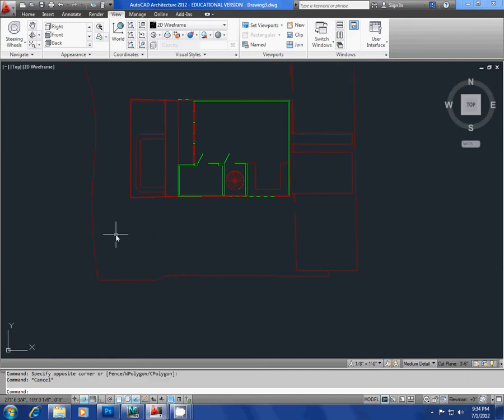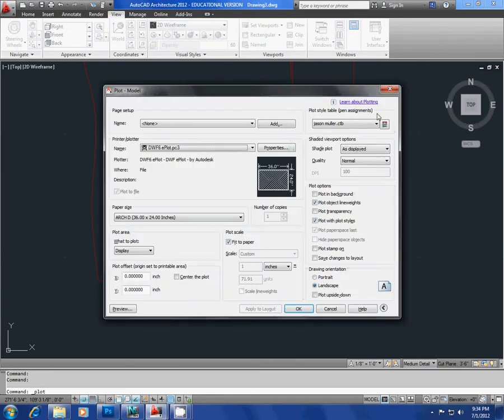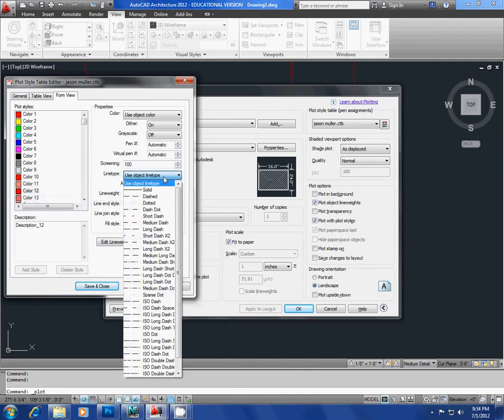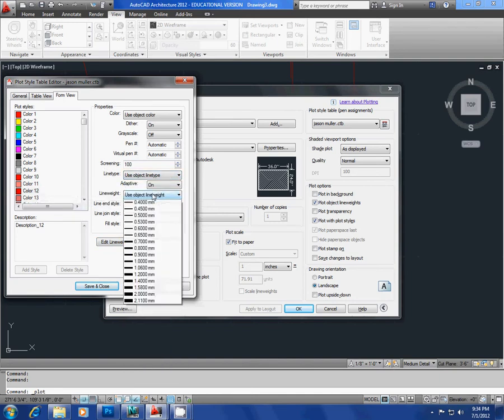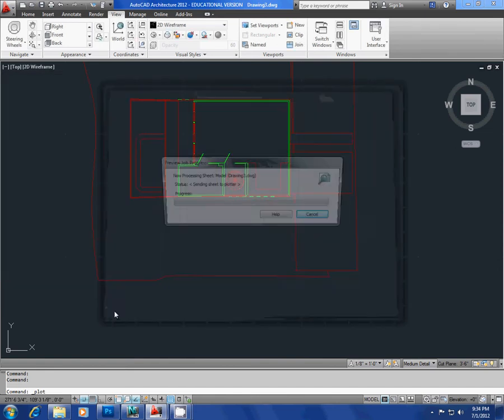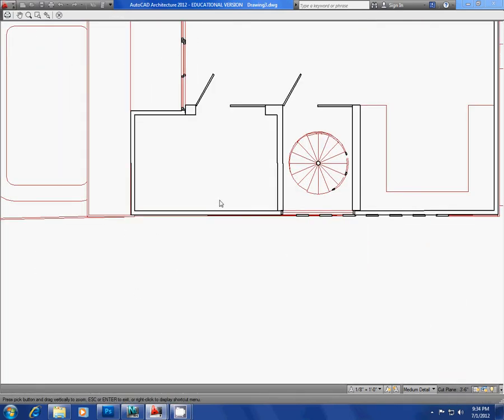I'm going to go to my CTB file, go to color 12, right here, and then I'm going to assign it a line weight. Oops, assign it a line weight of that, and then my green is going to be that. I'm going to press save and close, and do another preview. It has to be 12.